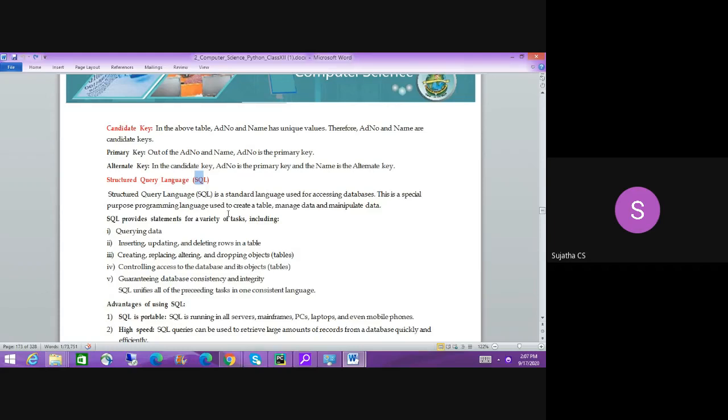Okay, let's come to query language, structured query language. The name itself says structured query language. What does structured mean? There should be certain rules and regulations. There is a format of writing that language. The special purpose of this programming language is to use the structure for creating a table, managing data, and then manipulating data.